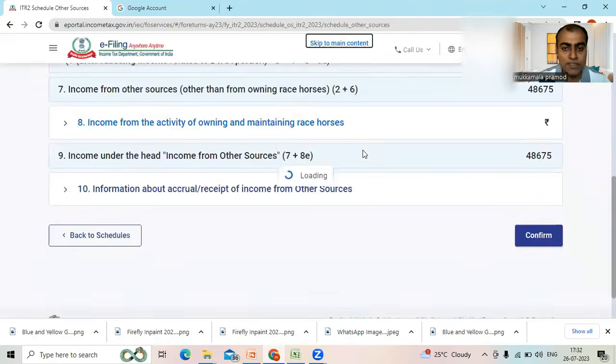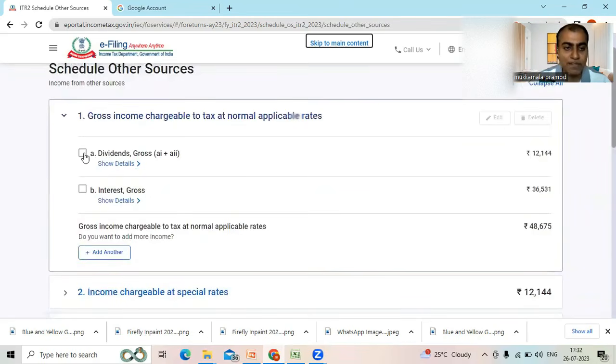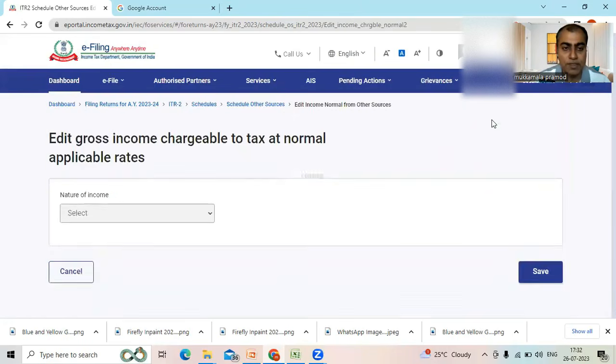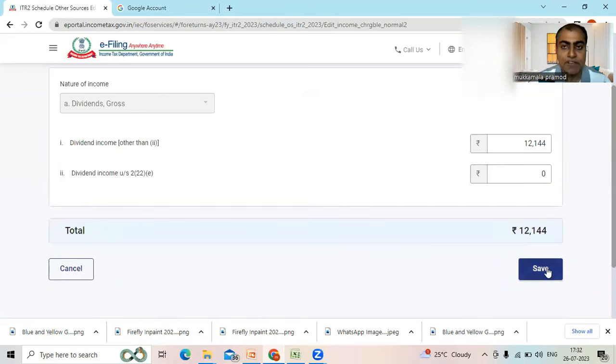So in the income from other sources section, I'm going to declare the 12,144 rupees component, which we saw in that example. So this is the place where I have declared it. Let me show you. When you click on edit, you would see that I have added that under the dividend income other than 1.2 and then saved here.